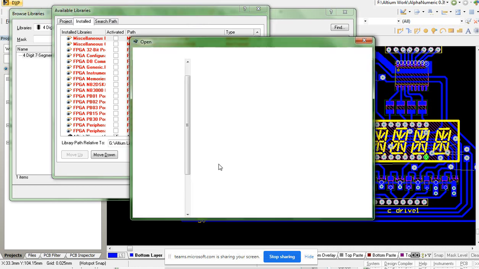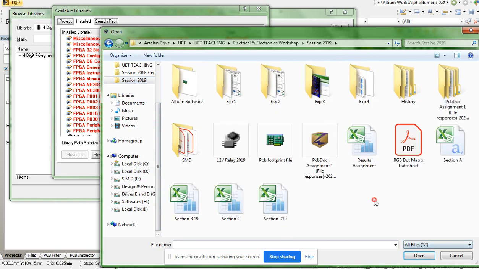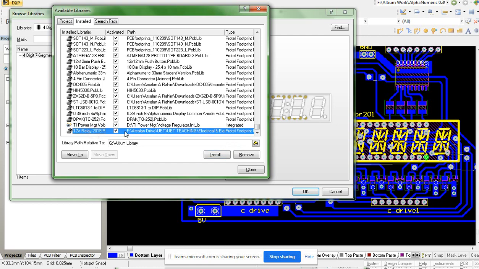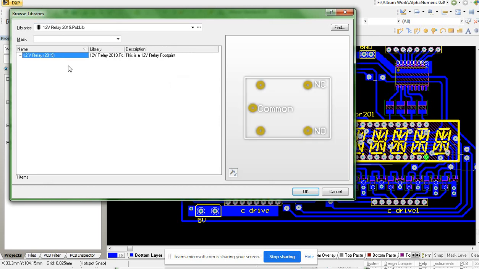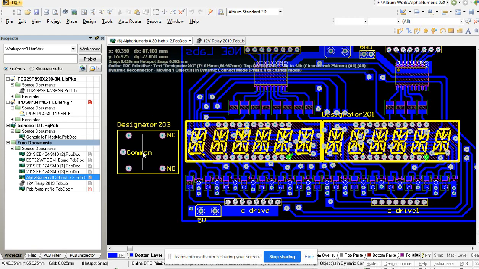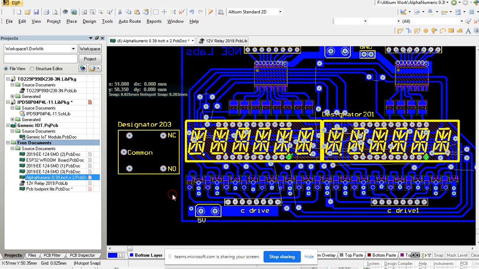So I will go to install, and here I will go on the 2019, and here this is the 12 volt relay. When I click OK, now this is there. This is available in some of my F drive. And when I click this one, okay, so I have it now over here. You can see the description. This is the 12 volt relay footprint, and as soon as I click OK, I have this on my cursor. So now you can use this 12 volt relay in your footprint. This is totally up to you what name you want to use.